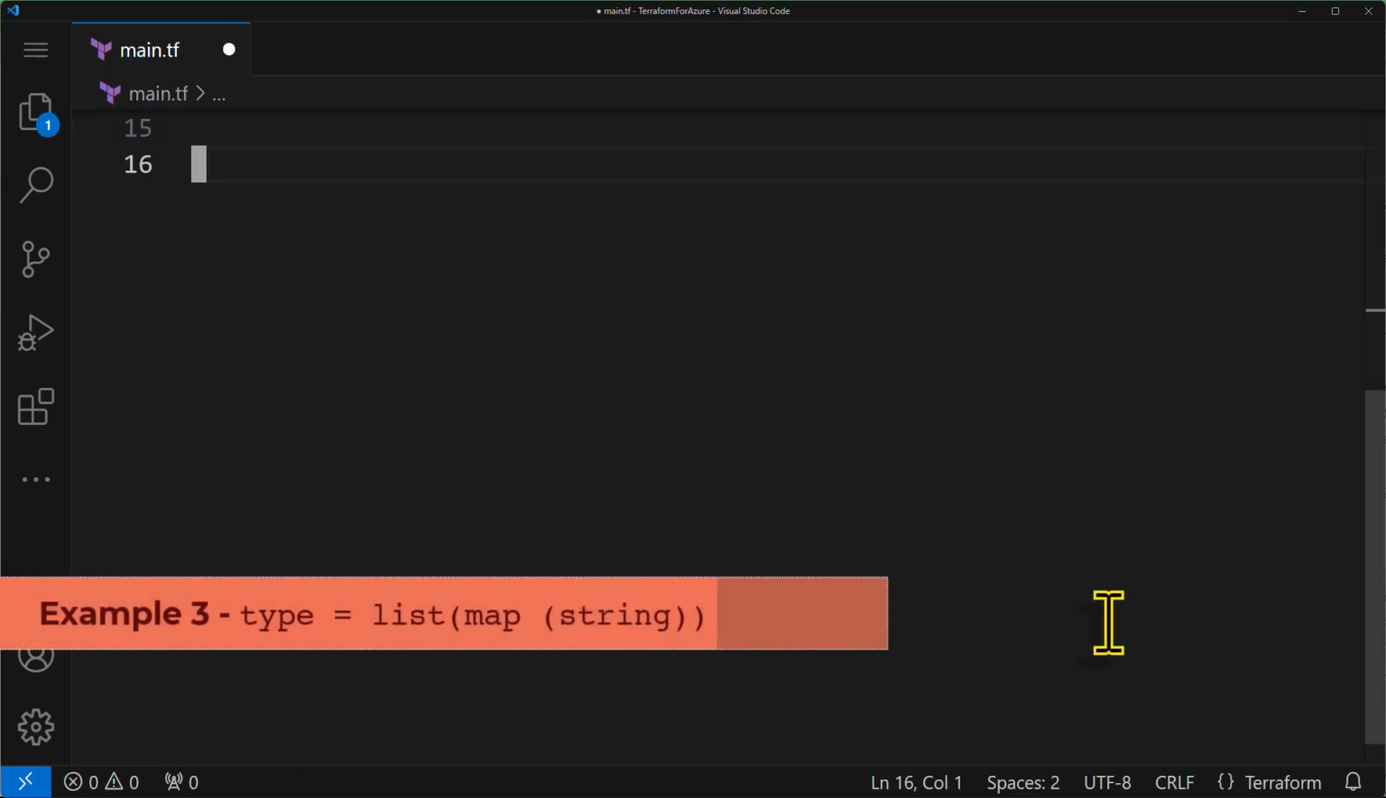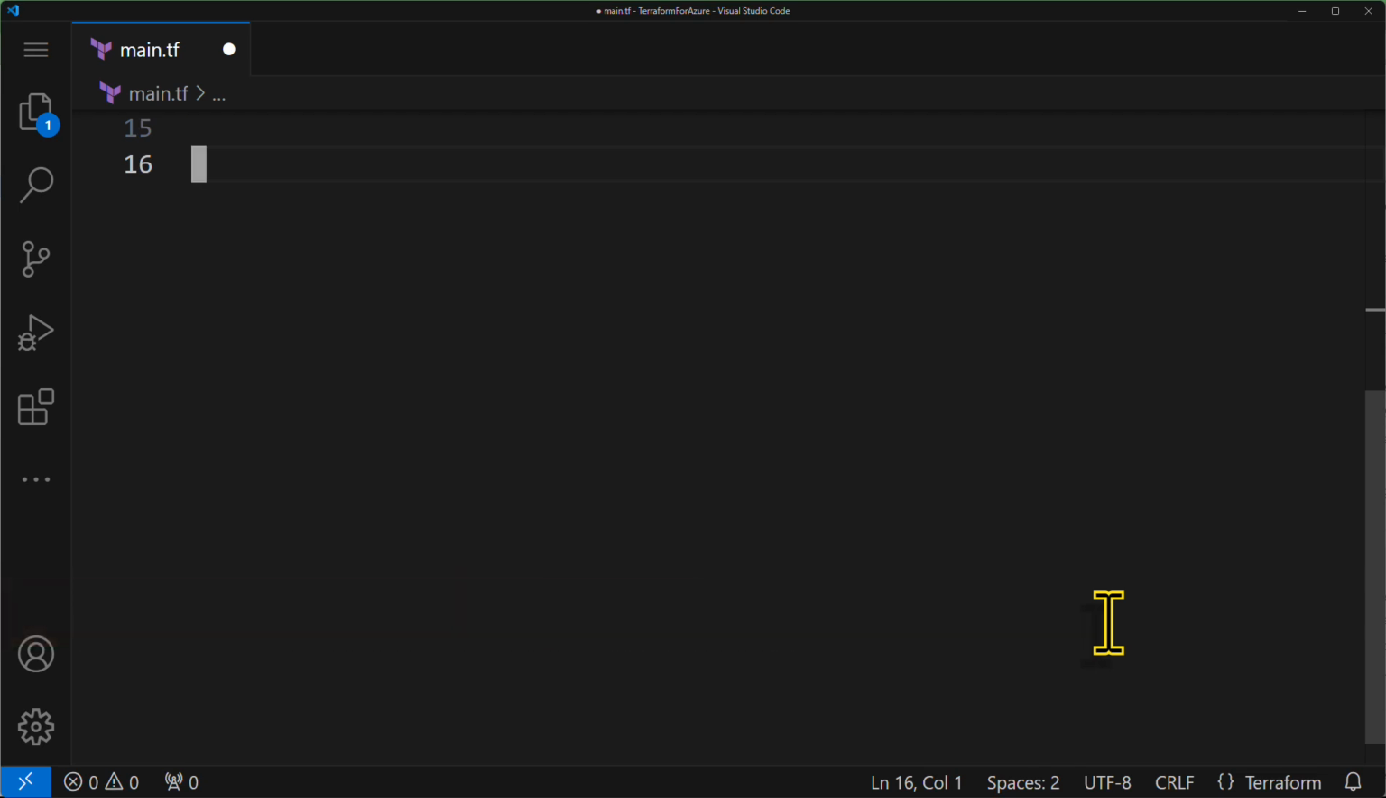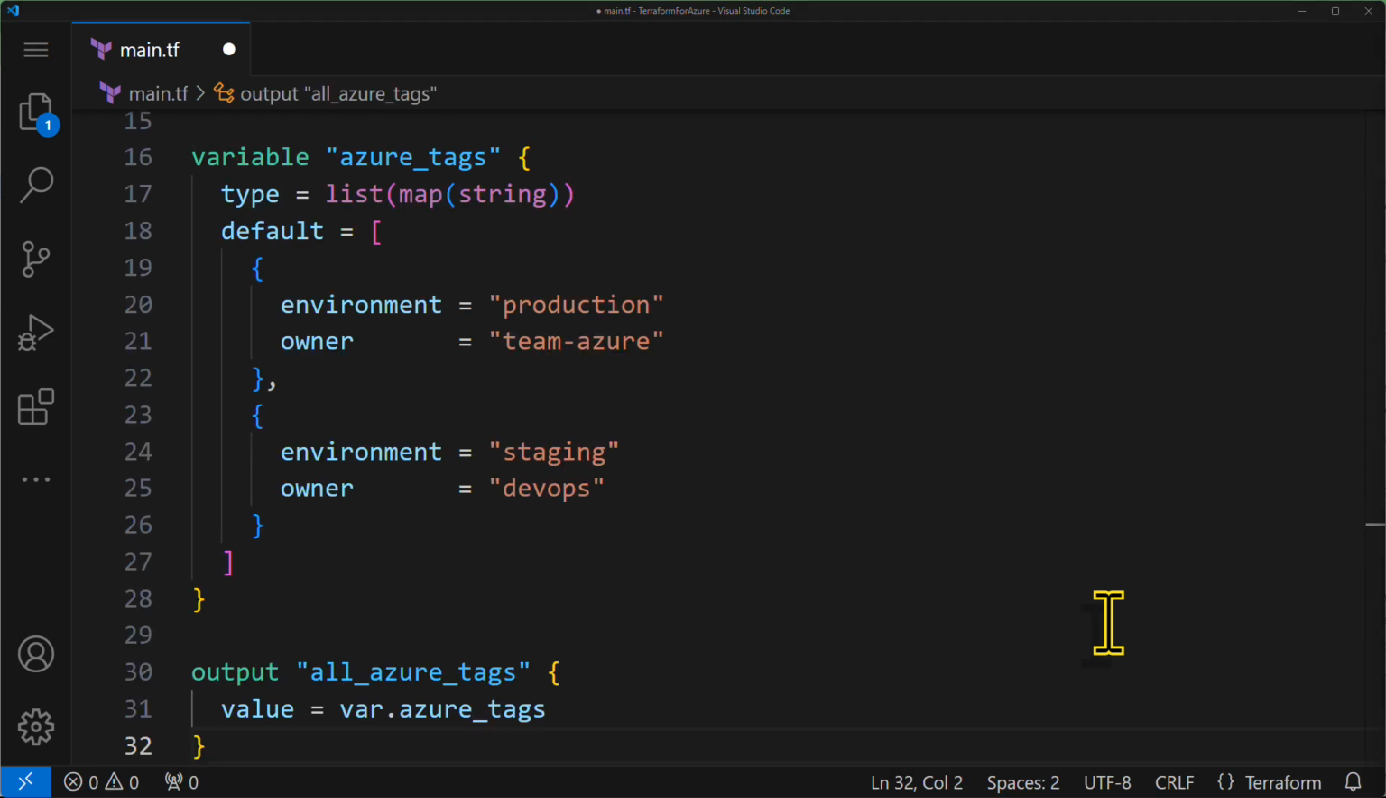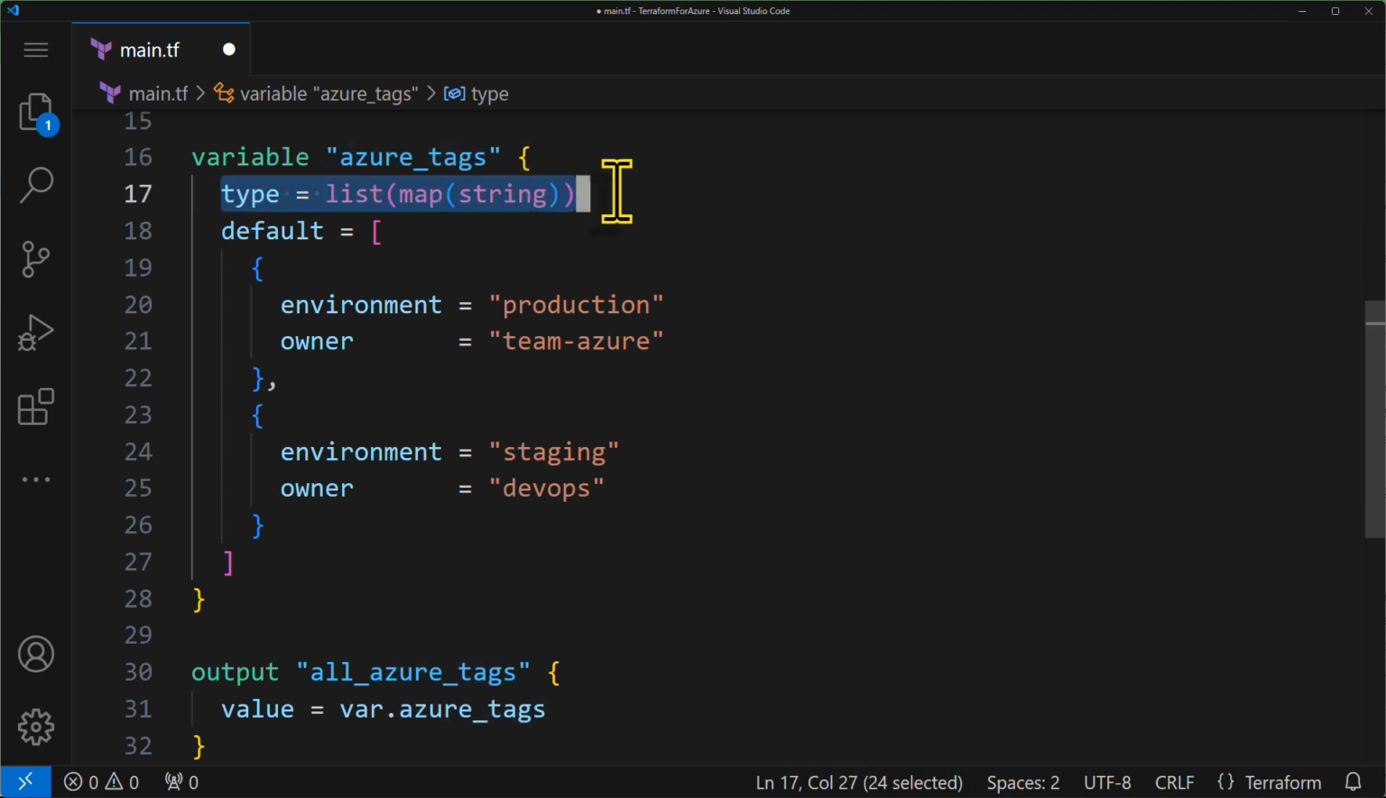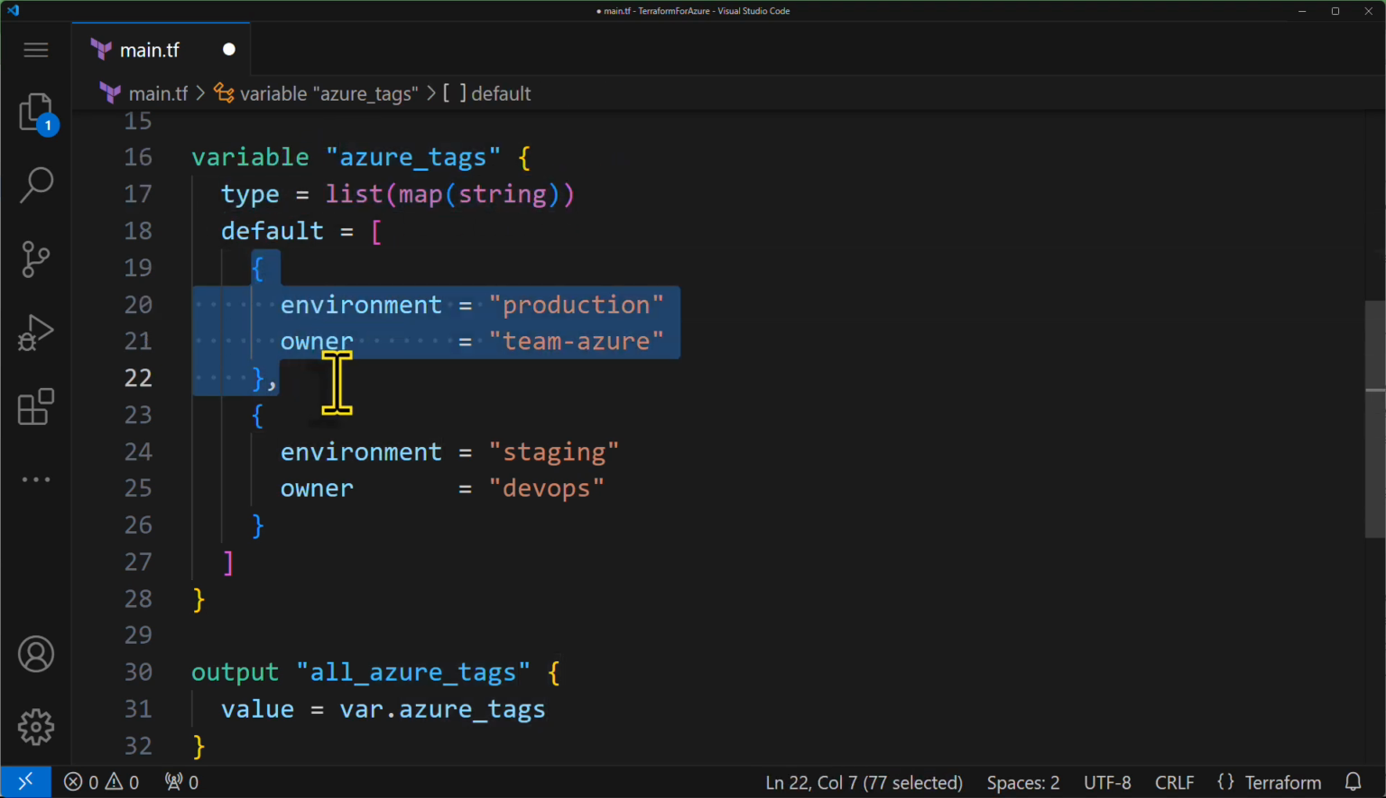Now let's move on to a more structured example, a list of maps. In Azure, tagging resources is a best practice for organizing and managing them effectively. Here's how you can define a list of maps for Azure tags in Terraform. Here is the breakdown. The variable azure_tags of data type list(map) is a list where each item is a map containing environment and owner keys.